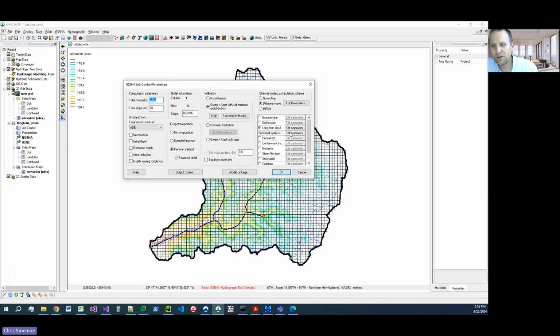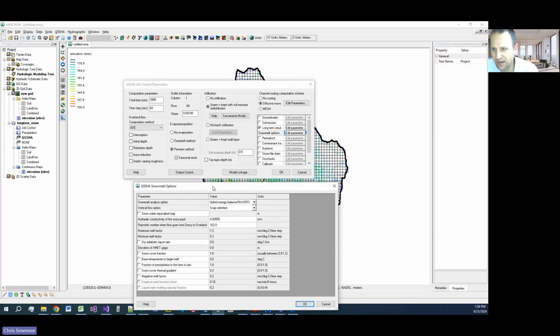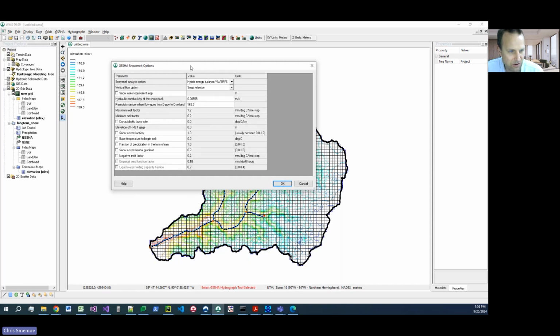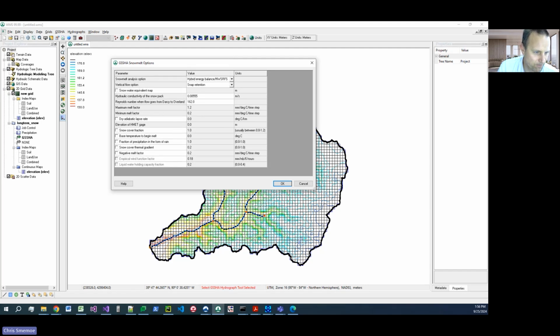And to get to the Snowmelt options, you have to be sure you have a long-term simulation defined. And there's tutorials that show you how to do that. But we're going to click on the Snowmelt options, this edit parameter button here next to the Snowmelt options. So that'll just become enabled if you have long-term modeling turned on. And like Chuck said, it's going to run Snowmelt whether you want it to or not, because that's just the default in GSSHA. And so anyway, you go to these parameters.